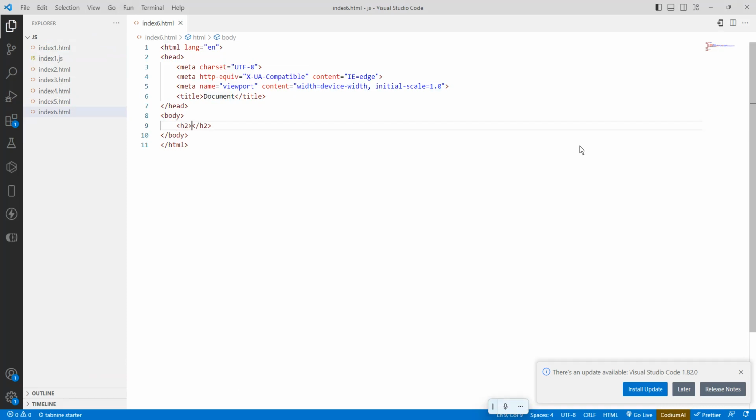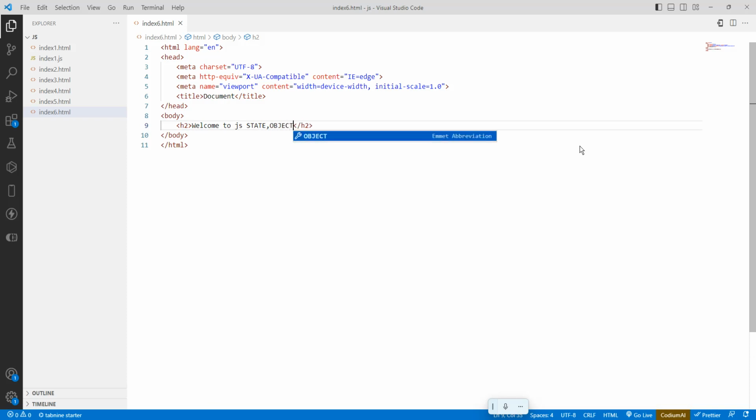H2: Welcome to JS state object function. Now save it. Now I want to explain one by one. Okay, welcome to JS state object function.